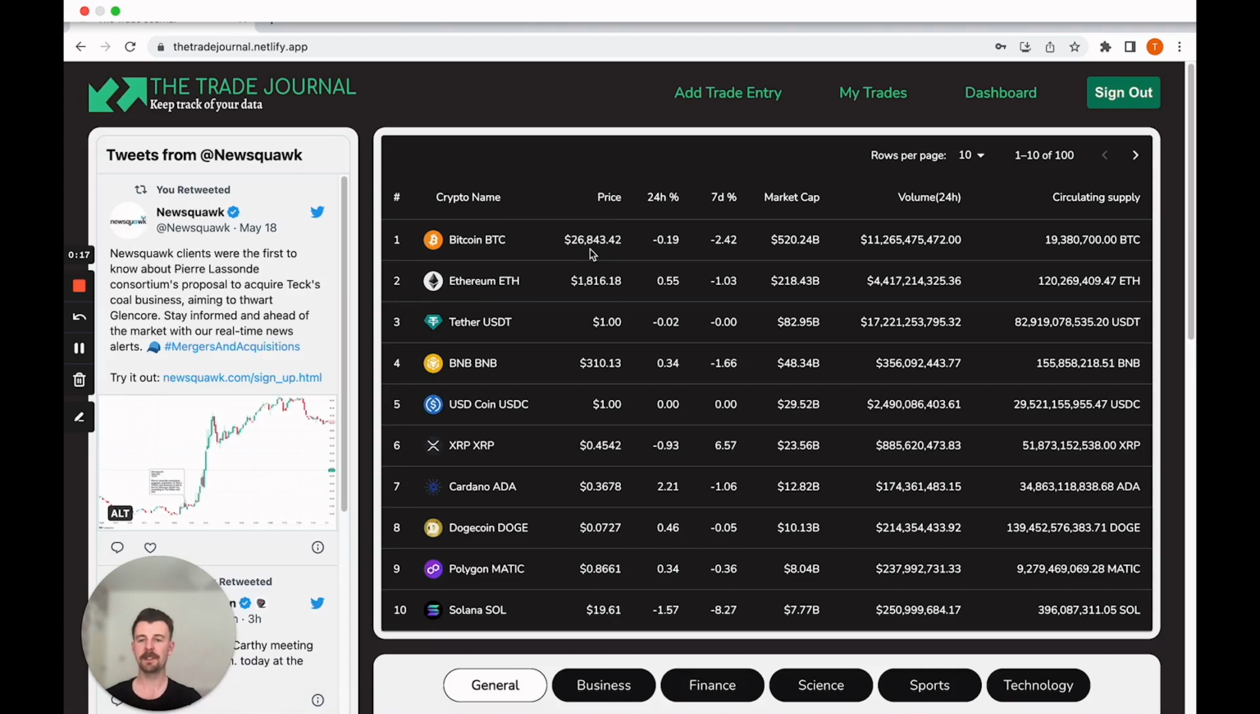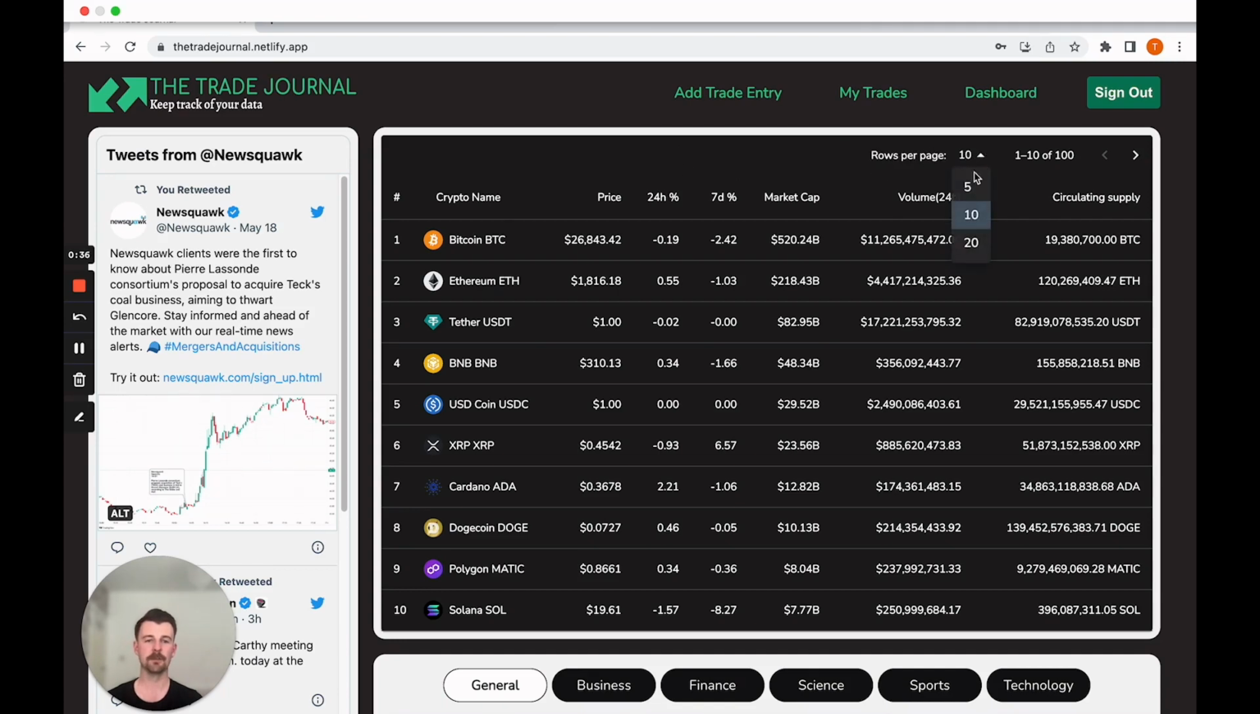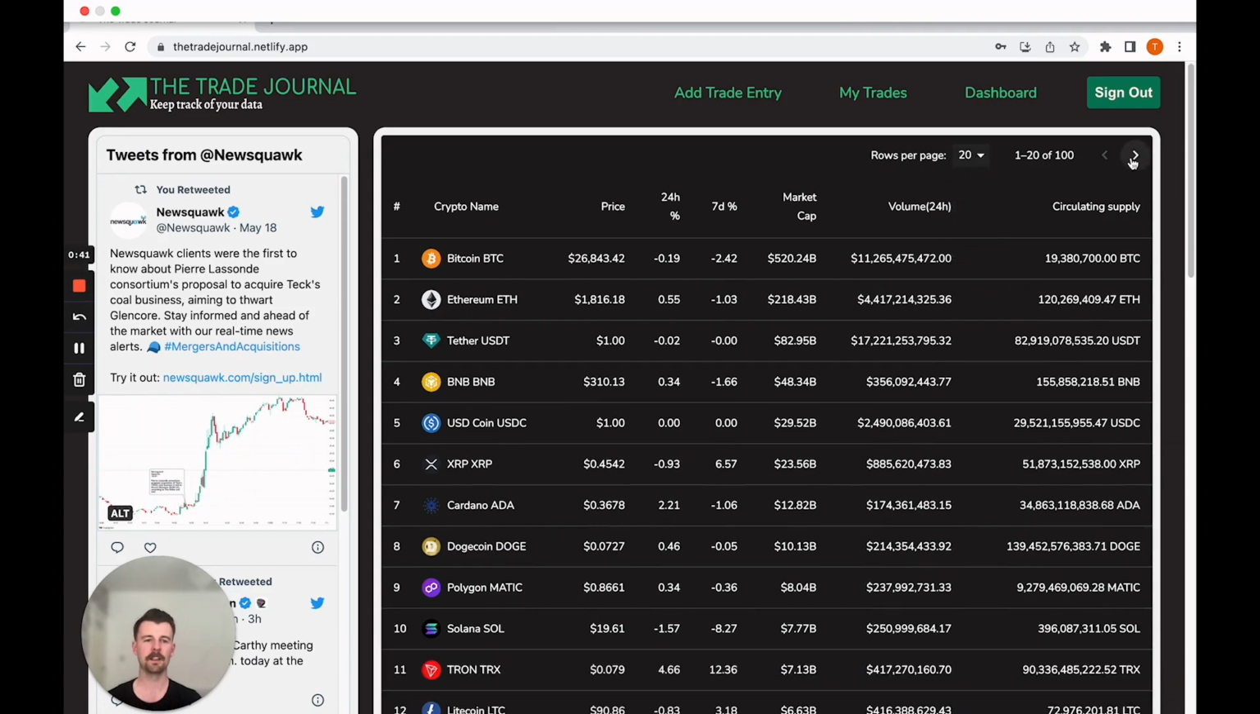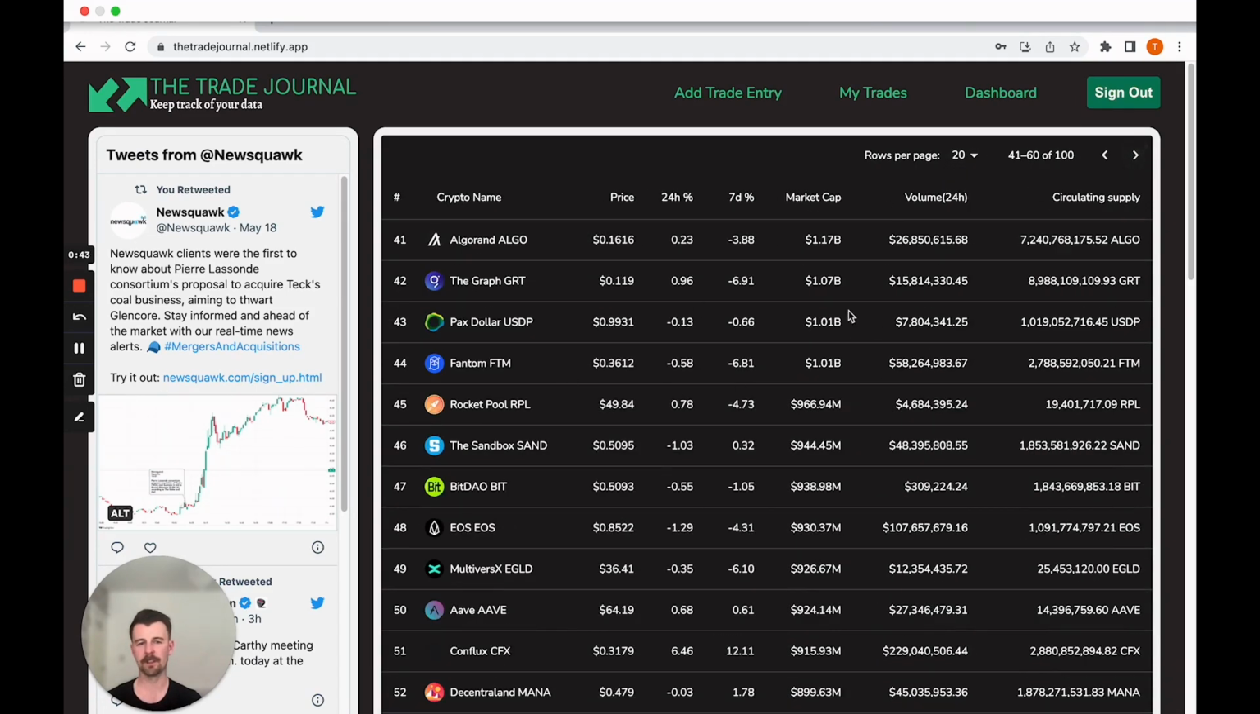Then on sign-in, you'll be taken to the dashboard page, and the idea here is that you can see live information about the market. So along the left-hand side, we've got tweets coming from a popular news desk. On the right here, we've got the CoinMarketCap API table. So this pulls the latest cryptocurrency price data and allows the user to reorganize it on page. So you can change the number of rows, and then you can also scroll through to see the data for different cryptos.